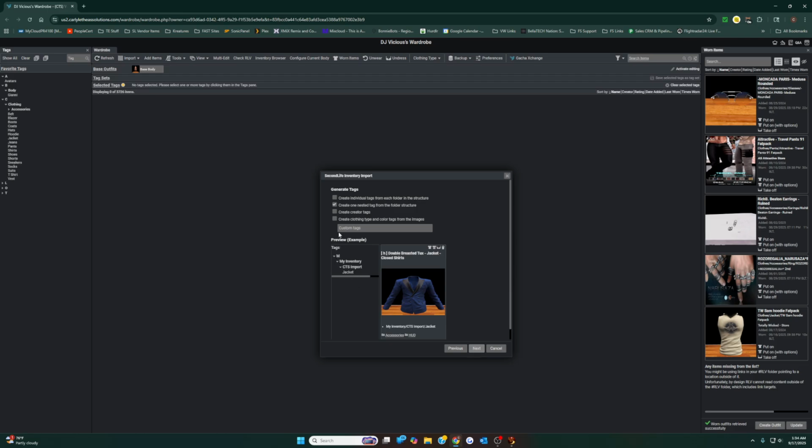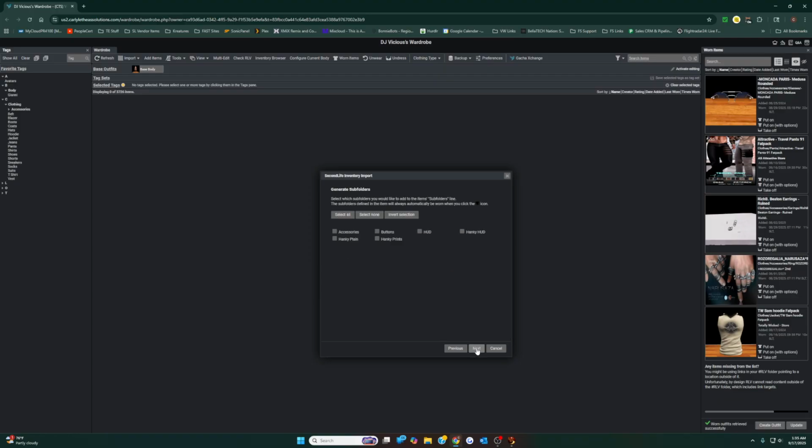Now it looks like this because I have this option checked. Create one nested tag from the folder structure. You'll see why, once we do this, that this is the easiest option for speed, efficiency, and organization. So now I'm going to go ahead and click on Next. Here, you want to make sure that none of these boxes are checked. In the event that they are, you just click Select None, make sure that none are checked, and then we can proceed.